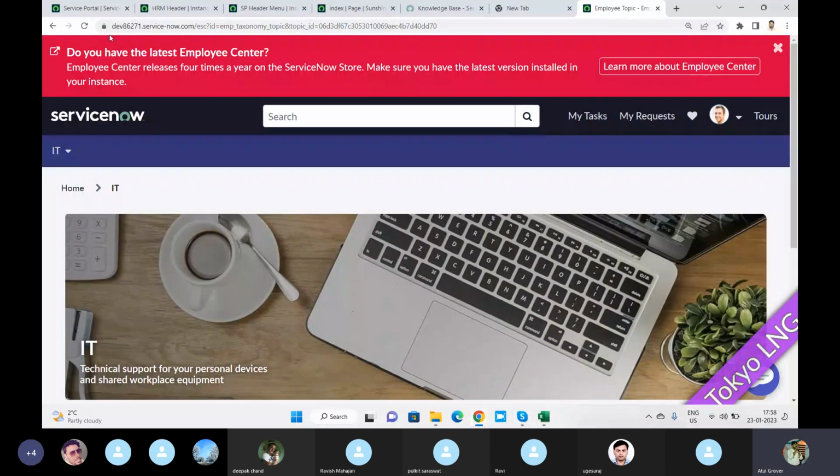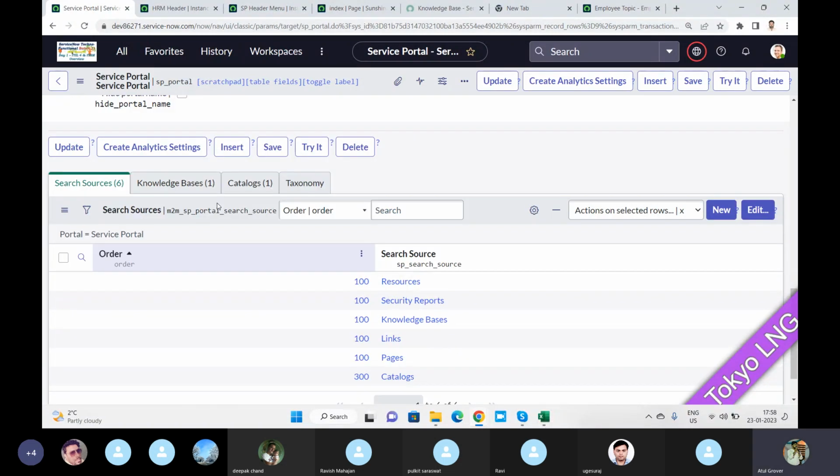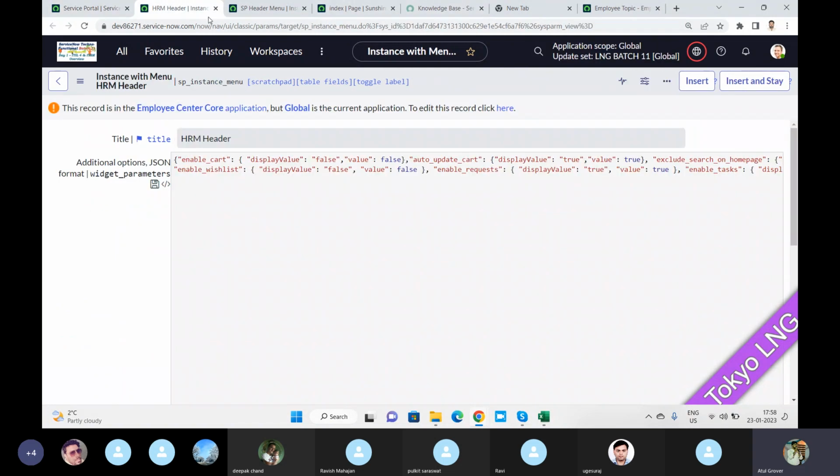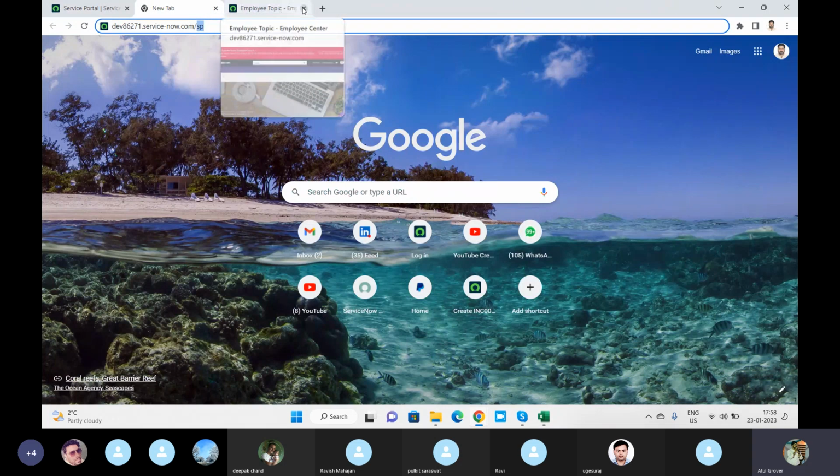Okay, thanks. So now let's come to the service portal understanding, that is, how I can configure it. Let me go here and make a change.